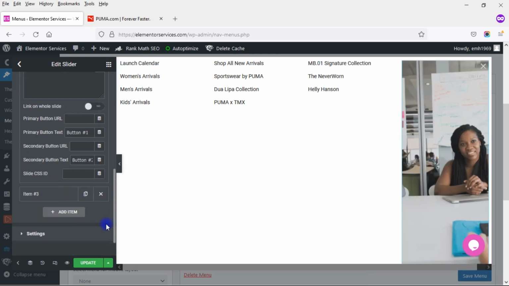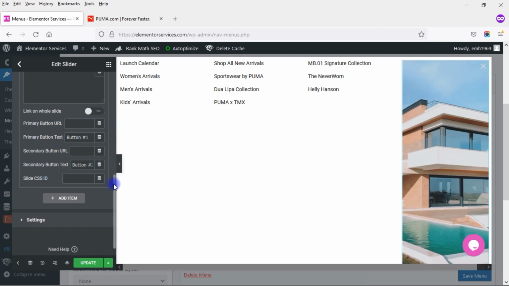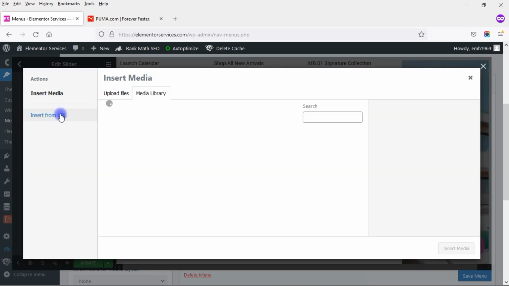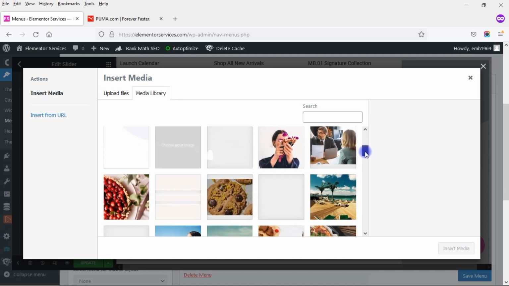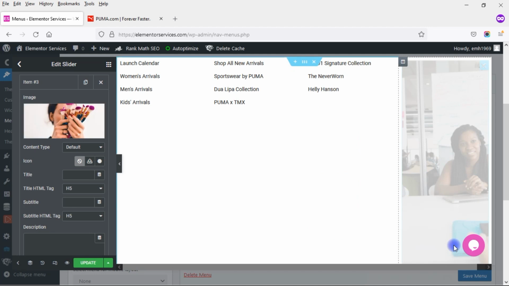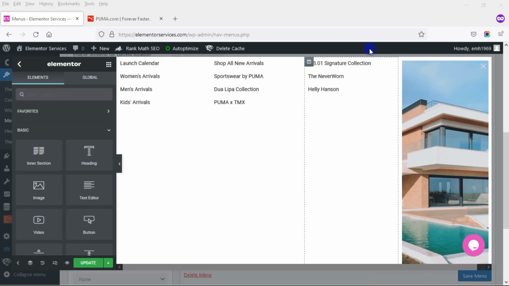And then for the third slide, let me see here, I will use this image right there. Go ahead and insert that one. So now I have images for each of those slides within my slider. Now I obviously still need to make more changes so that this is similar to the Puma Mega Menu.